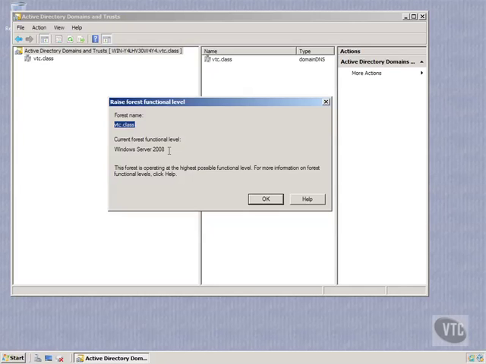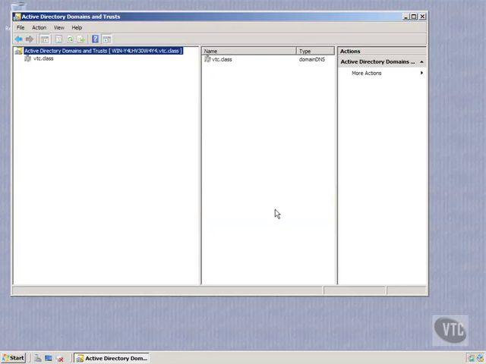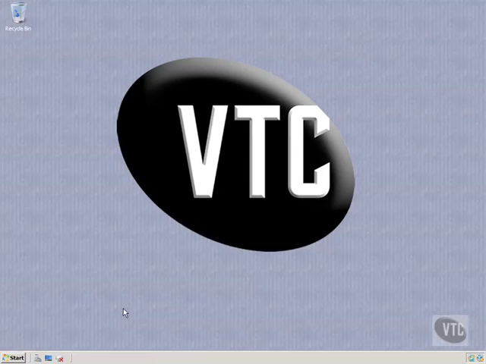Again, I would see a drop down if I was at Server 2003 or Server 2000. I could just choose it and click OK. It will ask me, are you sure? You can't undo this. You can't go backwards. And once I'm sure, then I'll click OK, and it will raise it. So raising these is very easy. Making the decision to do that can be somewhat intimidating because you can't go backwards.